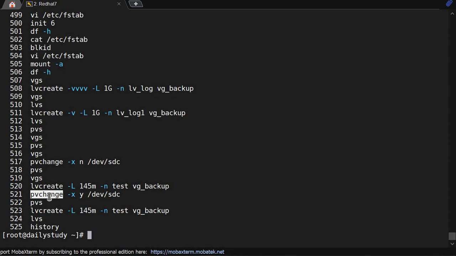Okay, so that's all on how to activate or deactivate a physical disk in LVM, so we can use it in a system or not.